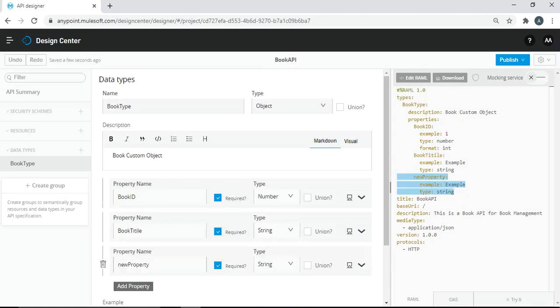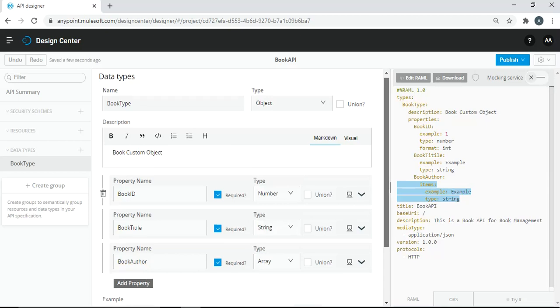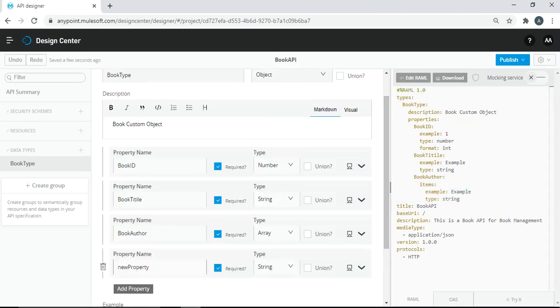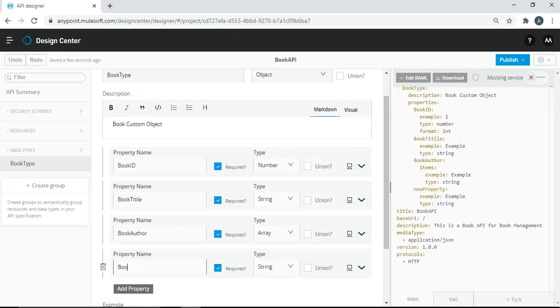Then I will click on add property, and the third property that I want to add is book author. And for author, I want to keep it as an array because we can have multiple authors. So for the type, I will choose array. And then I just want to add another property with the name book price, and let's keep it as optional. And for the type of this book price, we will choose number again.